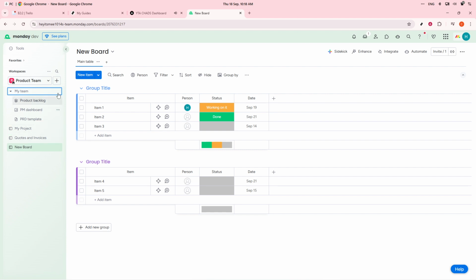First things first, log into your Monday.com account. Once you're in, navigate to the board you want to share. You probably know the drill, but in case you need a refresher, finding your desired board is usually just a click away on your dashboard or in the left-hand panel where your workspaces are organized.